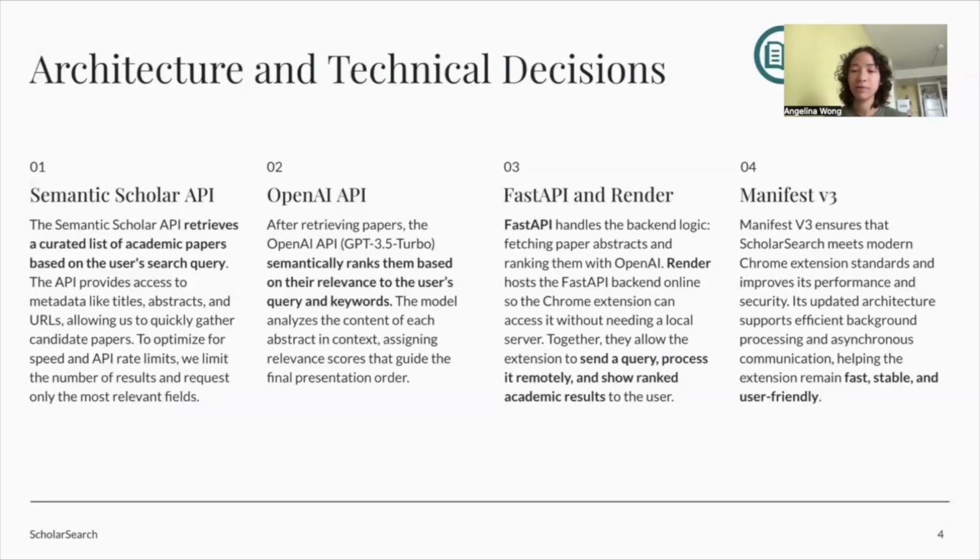And finally, we have Manifest v3, which ensures that our ScholarSearch extension meets the modern standards for Chrome extensions and also improves its performance and overall security. The updated architecture of Manifest v3 has support for efficient background processing and asynchronous communication, which would help our ScholarSearch extension to be fast, stable, and user-friendly within the Chrome extension interface.